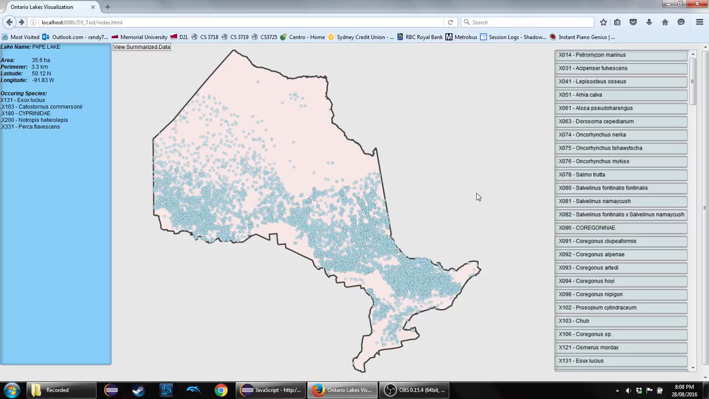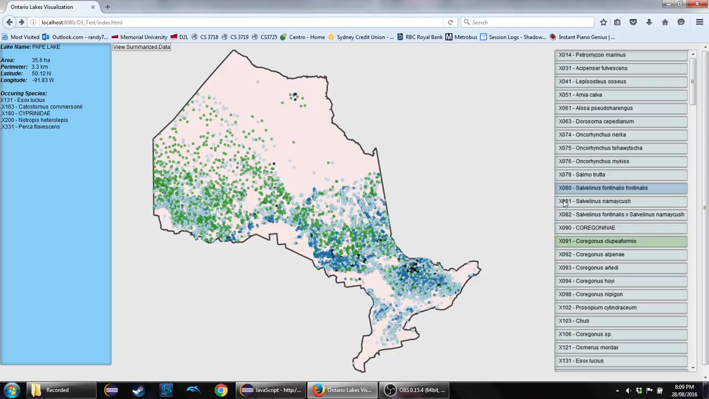Now, what happens if we go ahead and click on more than one species at a time? Well, we'll go ahead and show you that. We'll click this one and we'll click this one. So we see the blue matches the blue selection for this species. So those are the lakes that contain this one, X080, and the green ones are the lakes that contain X091.